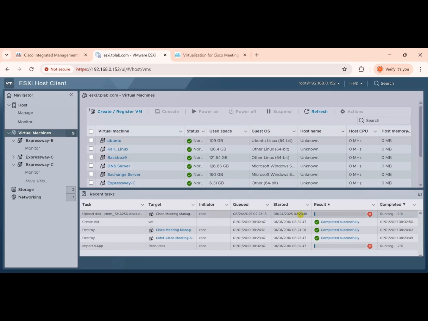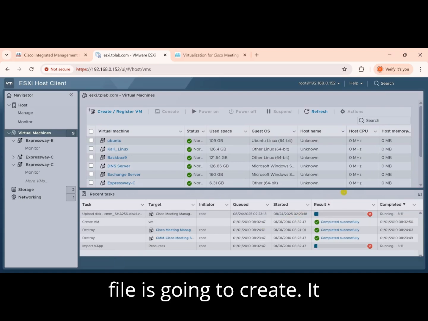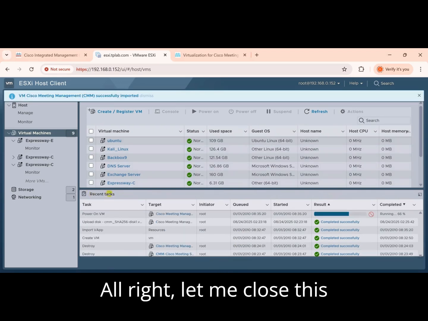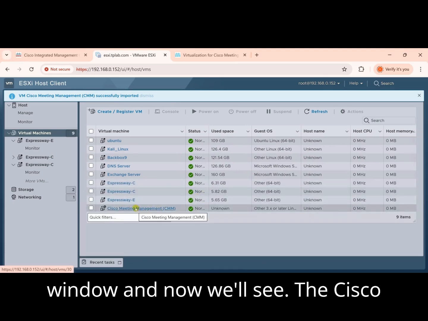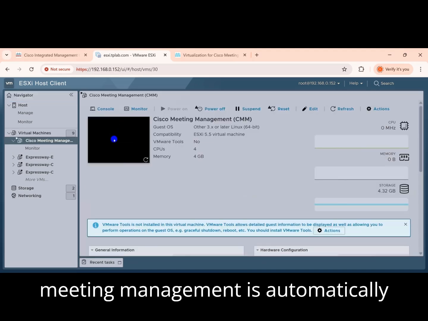Now the file is going to be created. It will take a couple more minutes. All right. Let me close this window and now we'll see the Cisco Meeting Management is automatically powered on.